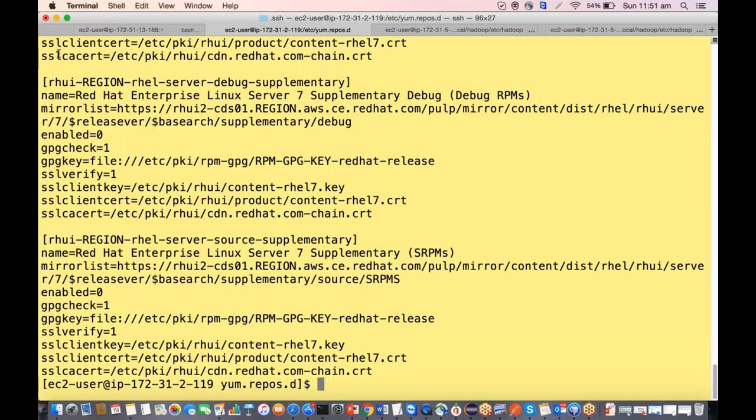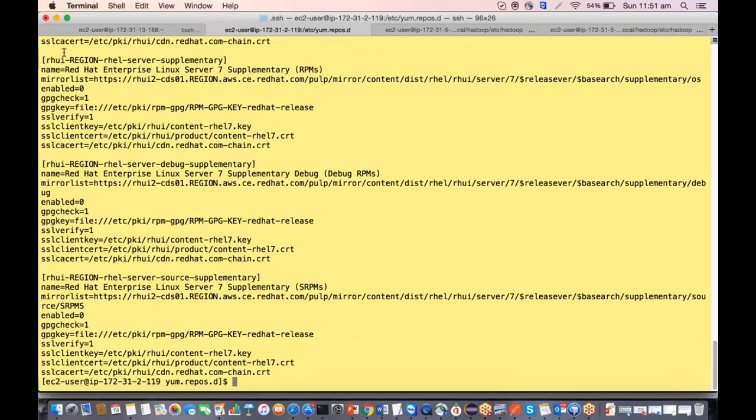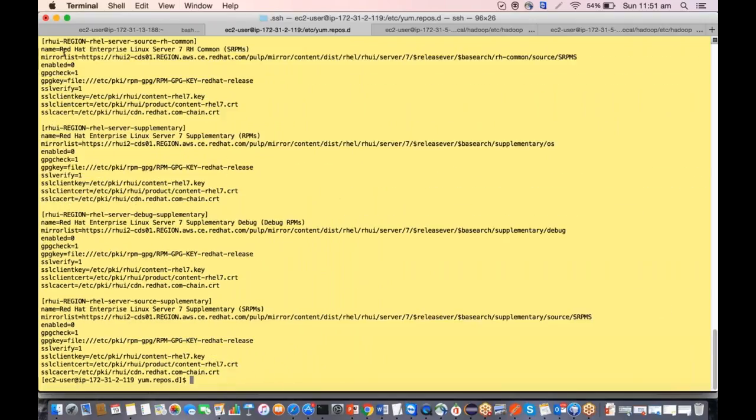If you see this Red Hat repo, this is your ID, this is the name, this is the mirror list. Can you see this here? Everything will be hit, every link, and it tries to search for whatever you have searched for.